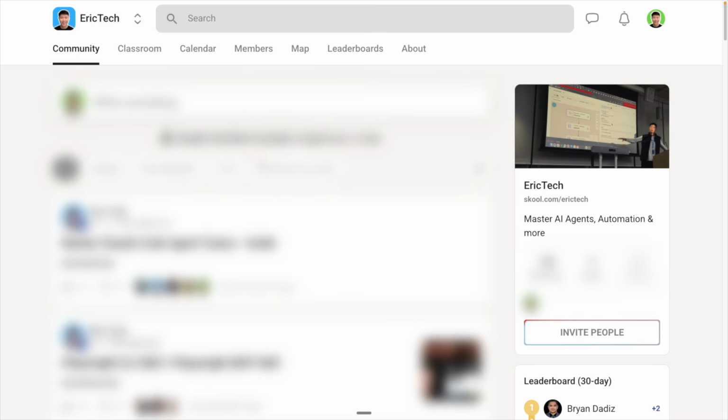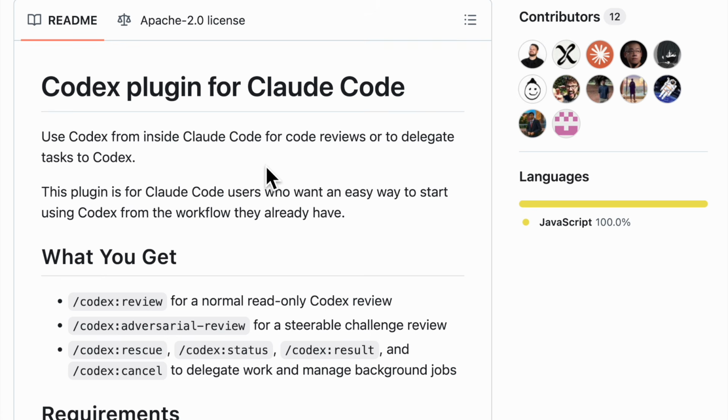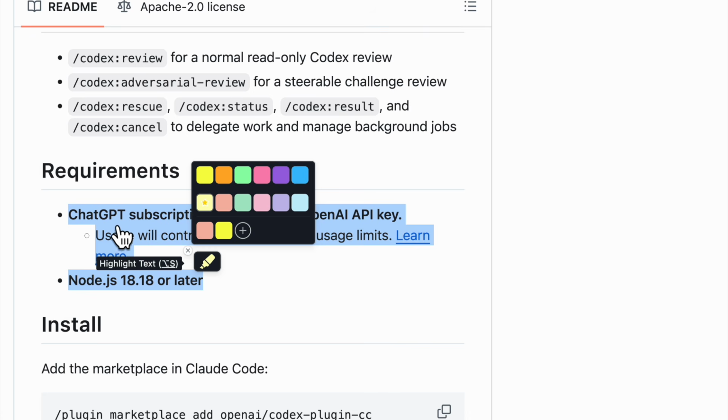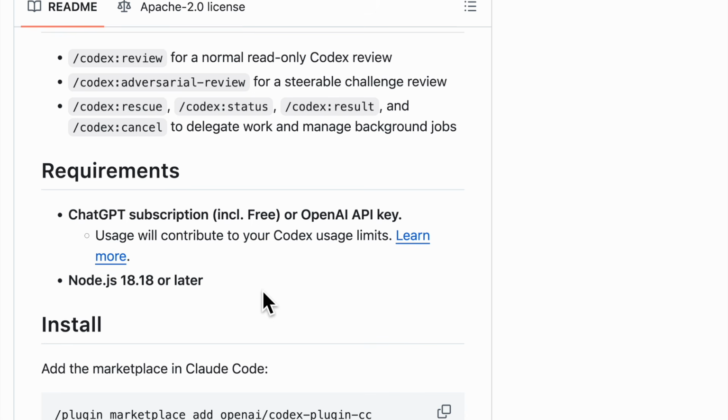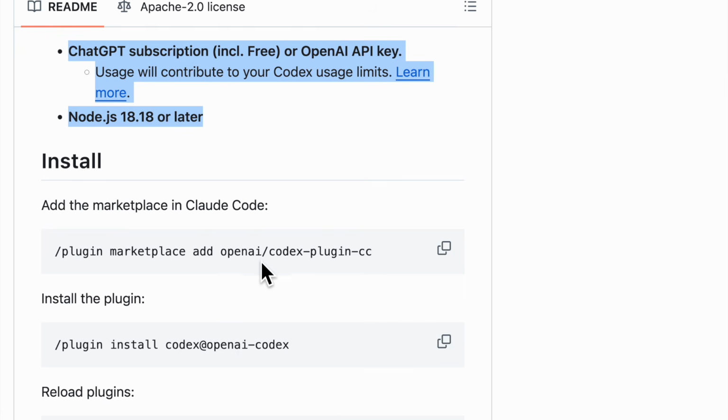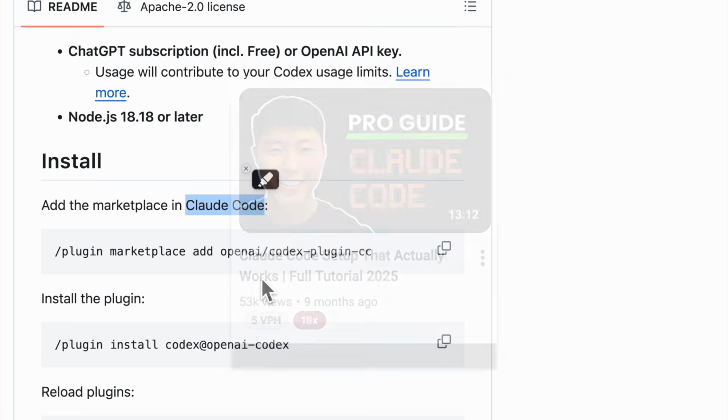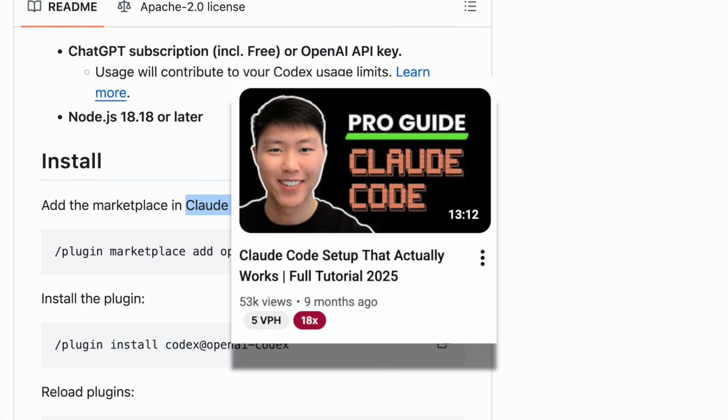All right, so to get started, first we're going to make sure to install the Codex plugin for Claude Code. To get started, we need to have the requirements down, like the GPT subscription and also Node.js 18. But first, let's have this installed on our local machine. Of course, make sure to have Claude Code installed on your local machine. And if you haven't gotten started with Claude Code, make sure to check out this video right here, where I teach you exactly how to get started with Claude Code for absolute beginners.